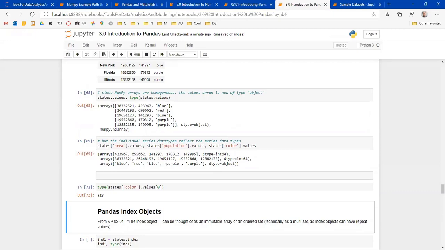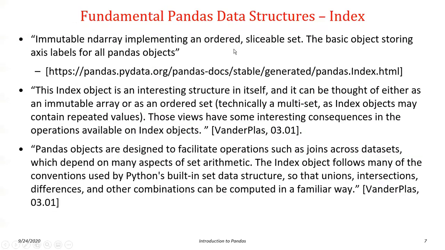All right, so the last thing I want to talk about today, I want you guys to do some experimentation with this, so we're not going to get too far today, is this third fundamental data type, which is an index. I've got the definition from the Pandas documentation: immutable ndarray implementing an ordered, sliceable set, the basic object storing axis labels for all Pandas objects. The important part here for us is that it is a numpy array and that it is immutable.